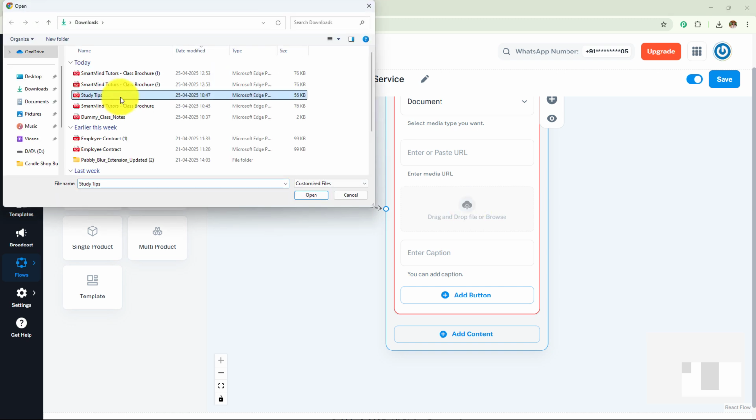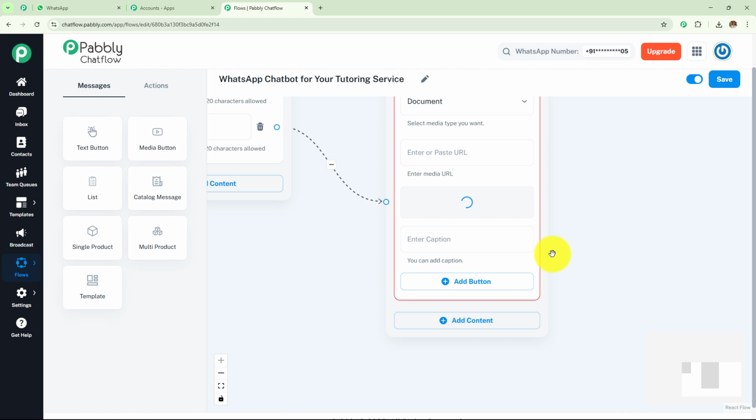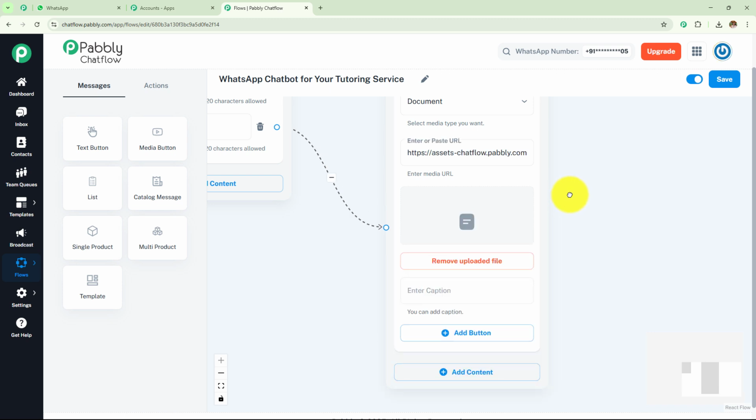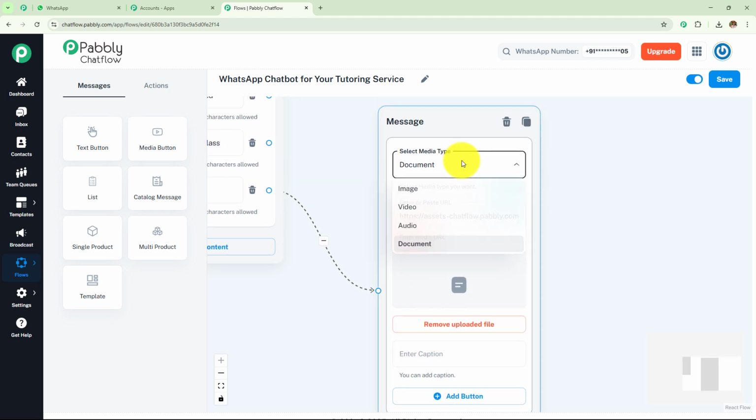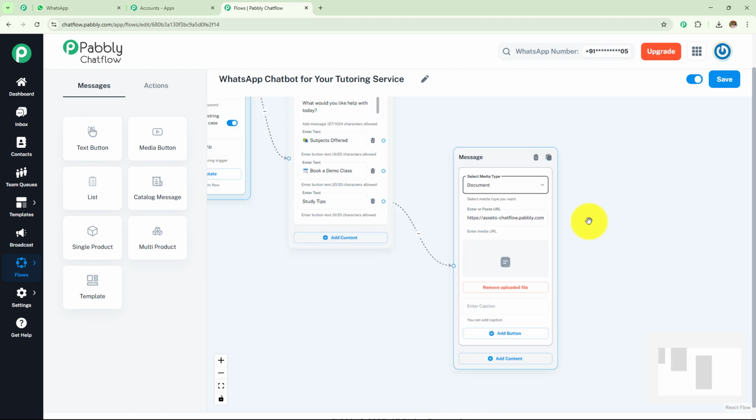And then over here I have my study tips. I'm going to open this, and in this way you can upload your media type. Now if you want to upload an image, video or audio, you can select according to your choice and preference. Here I've told you how we can upload a media.